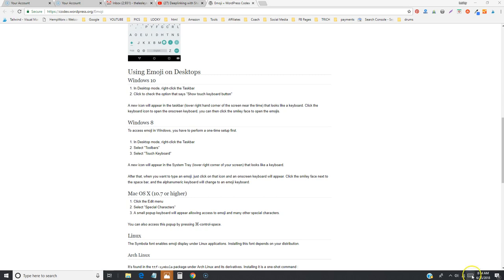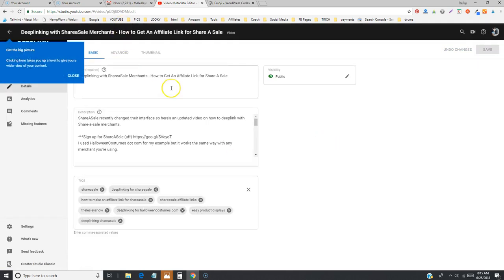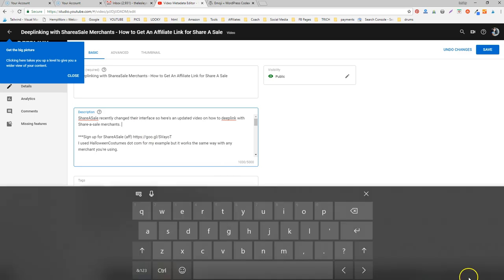It says Touch Keyboard. So let's go ahead and just hit edit on this video so you can see what I mean. This will work anywhere. It'll work on Facebook, but Facebook already has emojis, but it'll pretty much work anywhere if you're doing anything from desktop. So say I want an emoji here. I'm just going to hit this touch keyboard. It's going to pop up, and I'm going to get this little happy face dude.